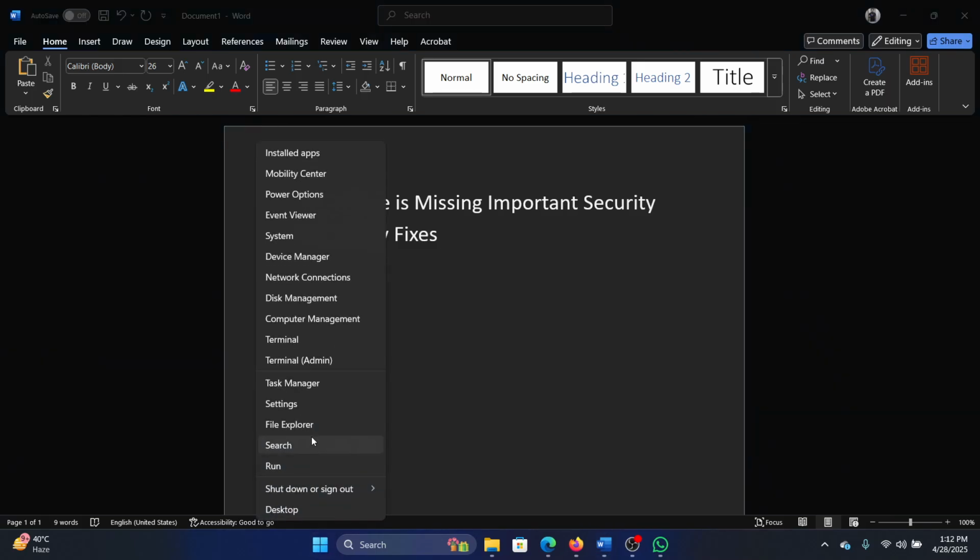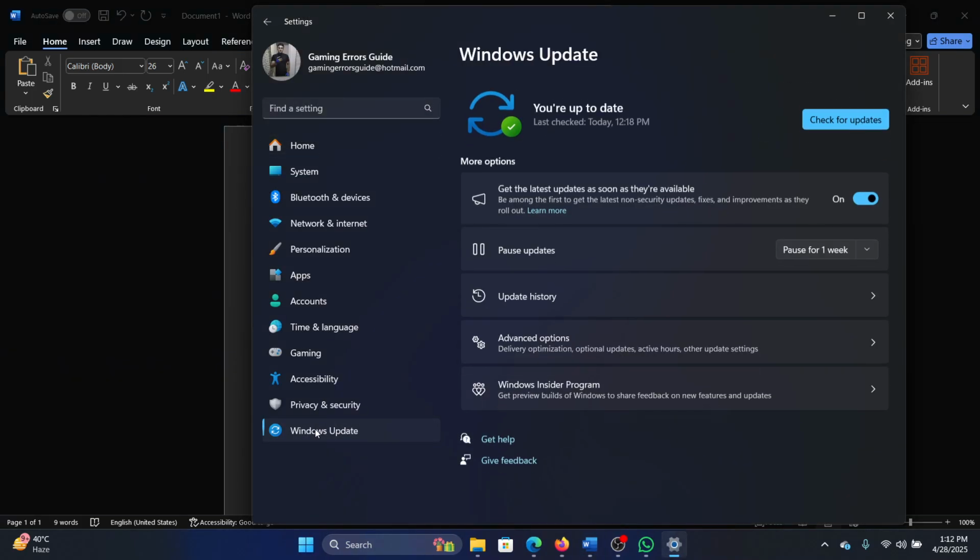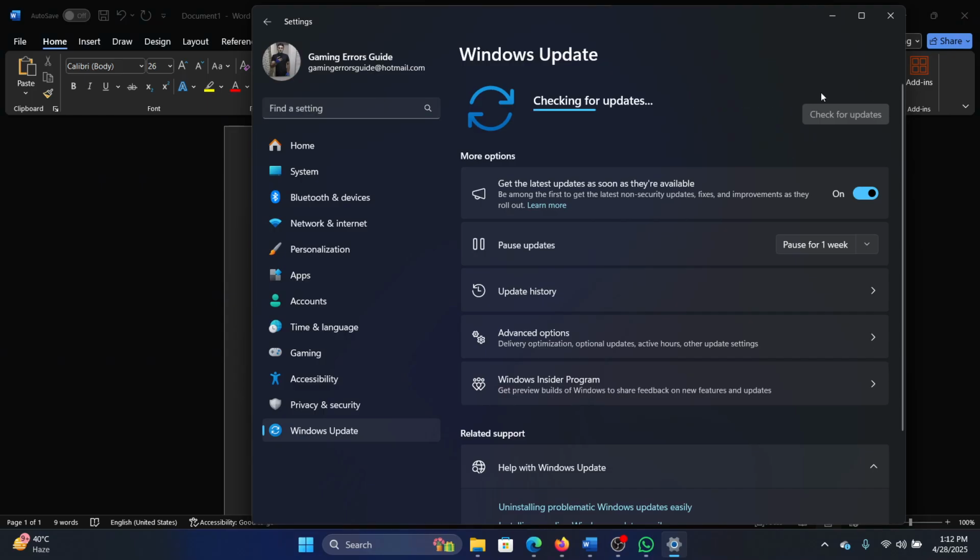First of all, right click on the start button, select settings, Windows Update and click on check for updates if it is possible. But a lot of users encounter the error itself while trying to update Windows. So what would you do in that case?